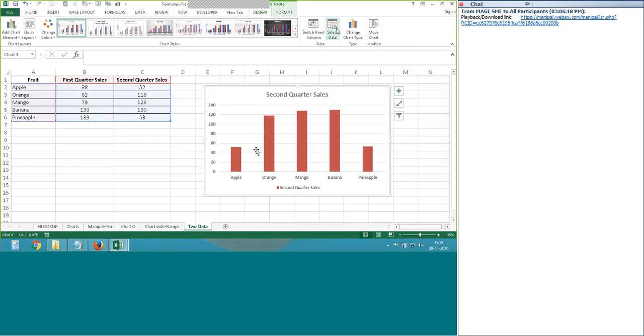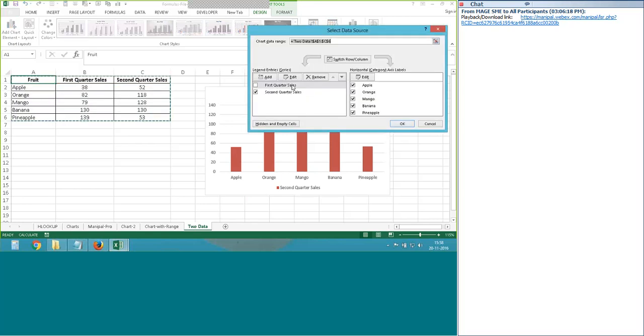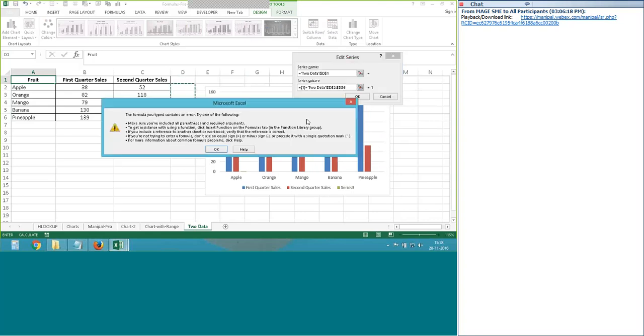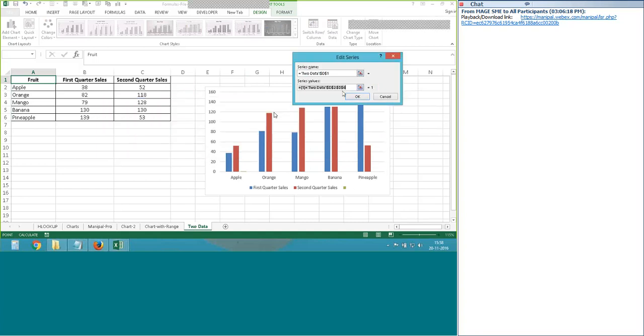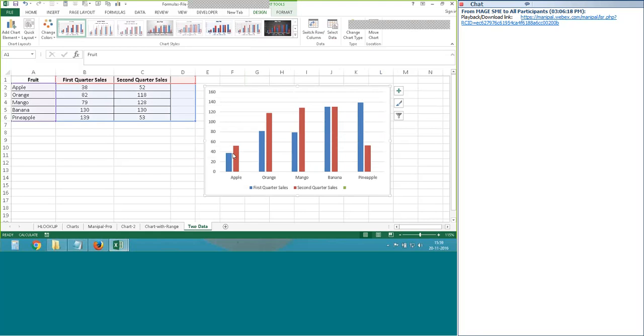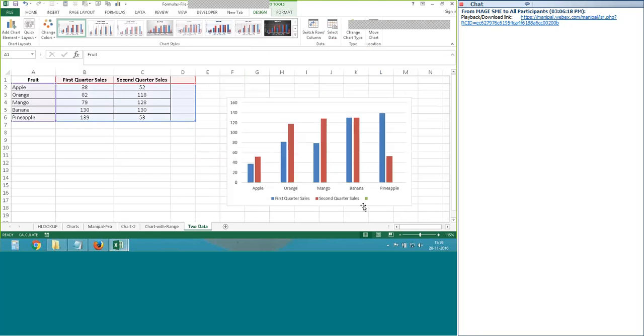And even we can add something more here. Add. So what is the series name? So series name is here, and the series values are here. As of now, there is no value. Okay, no value, but something is added as the dot one.